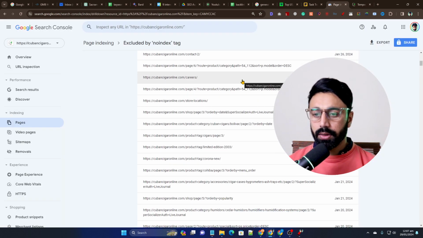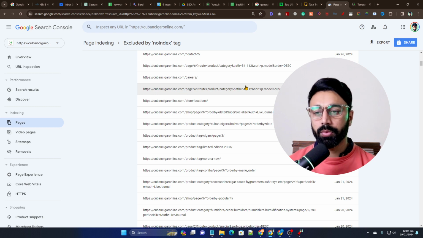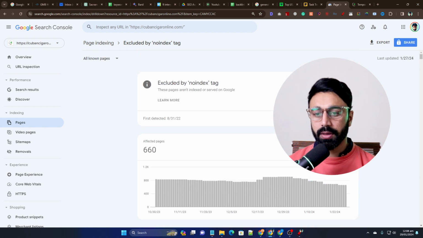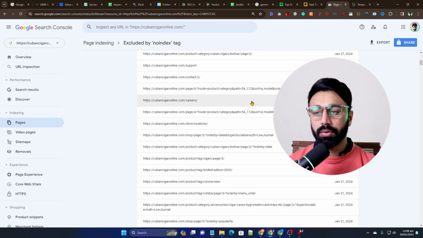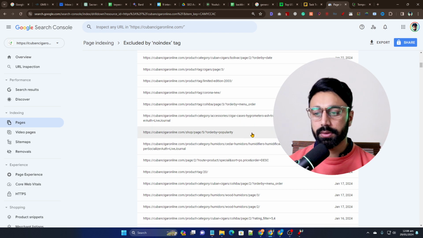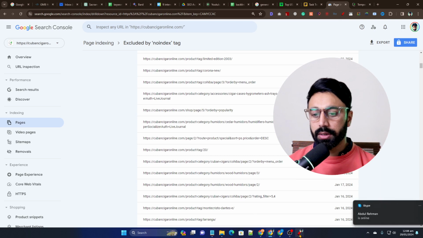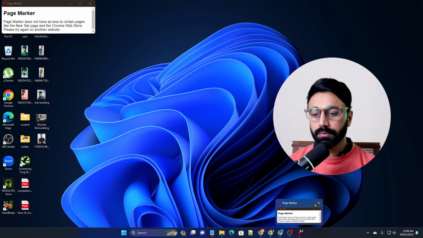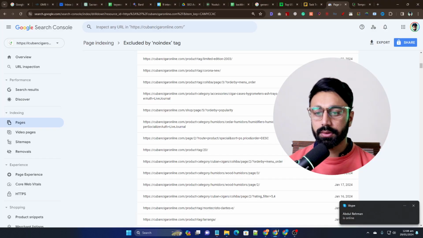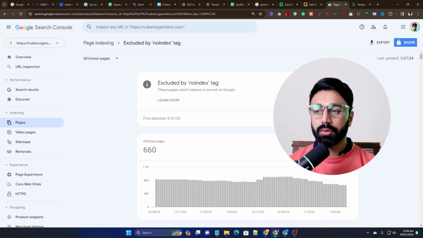So that way you have to go through all of these and find out if there is any important page or not. If there is any important page, you have to remove the noindex tag and validate it, and it will be gone from here. Otherwise, all the pages that have a noindex tag will be present here. So I hope you get the idea of how the noindex tag works and why Google lists pages as excluded by noindex tag.